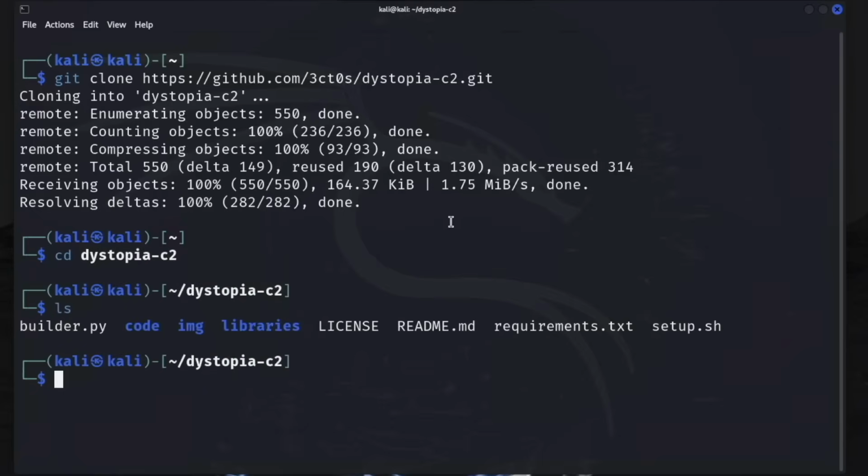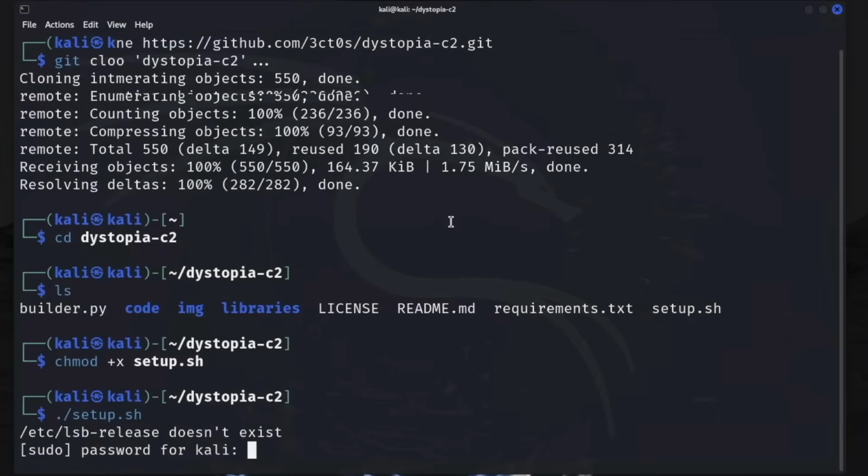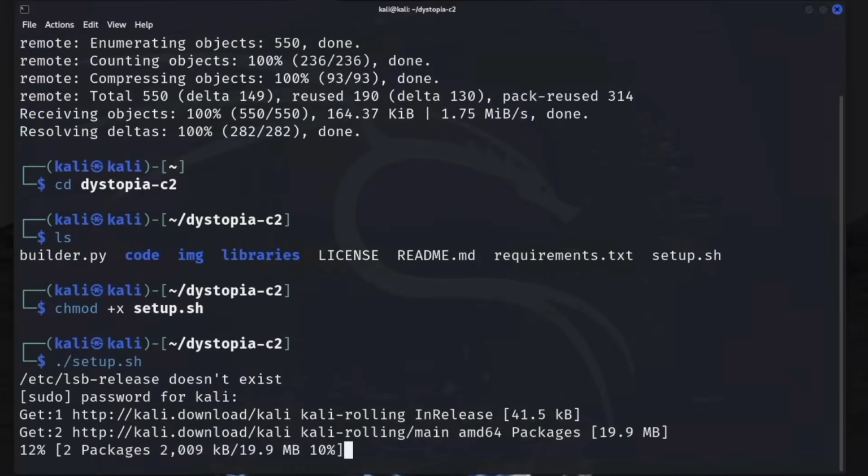Now that we have cloned the project, we need to run the setup. And in order to do that, we first have to change the permissions of the file and set it to be an executable using this command. And now we can run the setup. It's gonna ask us for the Kali password because this is supposed to run as root. So let's give it the Kali password, which should be kali by default. And now let's wait for this to install.